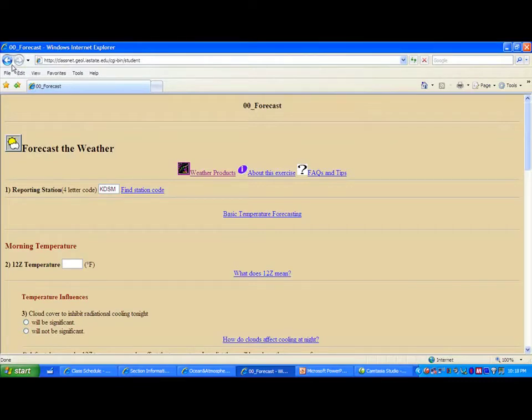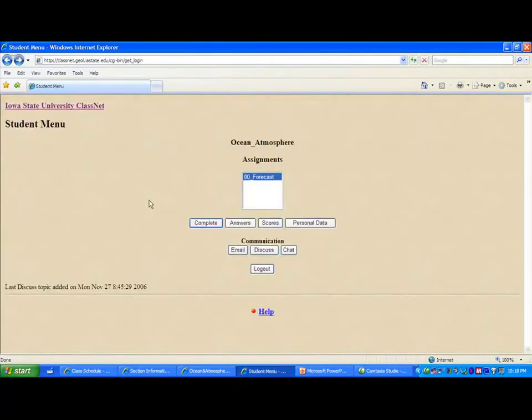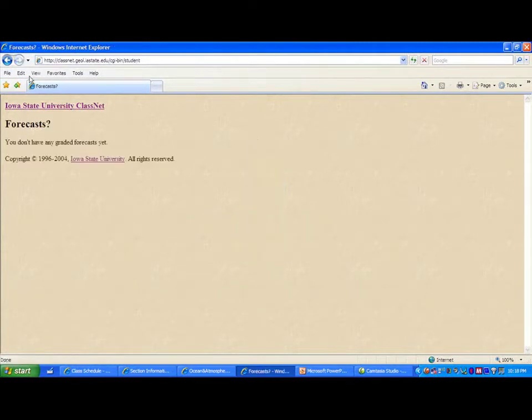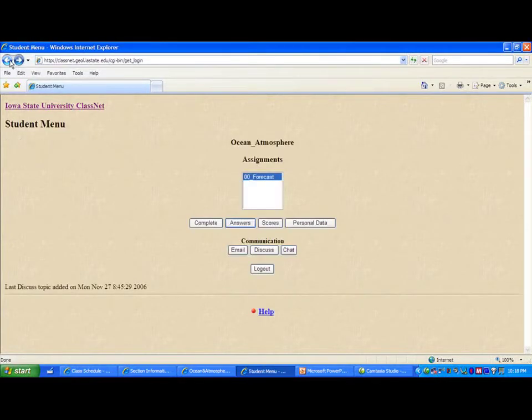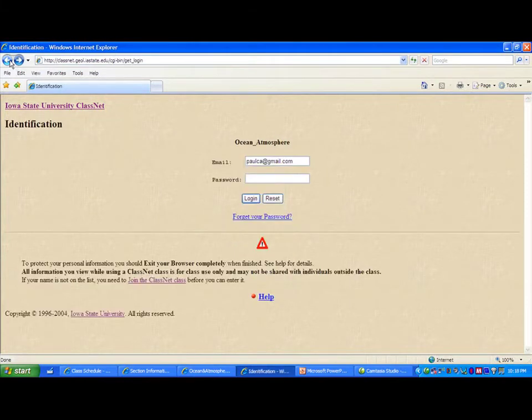Now, if I scroll back here, we can also check for answers and scores. We don't have any forecast yet. But let me go ahead and just log into a test student account that I have already done previously, and I'll demo what we can do here.